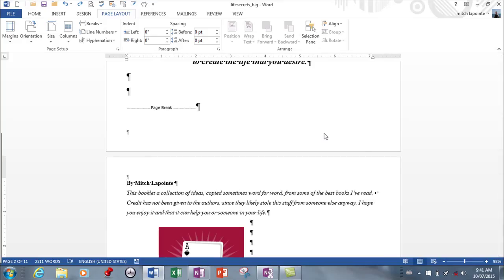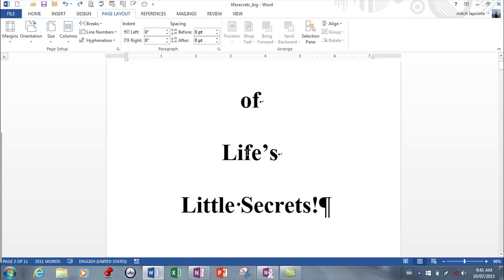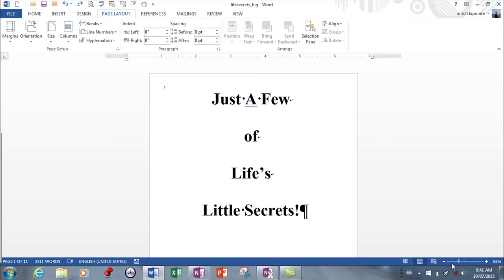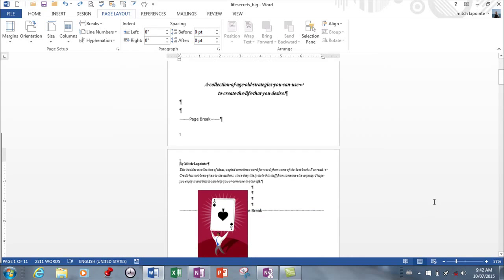Number 1, a new section allows you to change your page layout from one part of your document to another. So here I've got, I'm just going to zoom out so you can see this better. This entire document has no section breaks, it's all portrait. So if I wanted this particular page to be landscape, sideways, I would need a section break for that. So I don't need a new page, I just need a new section.